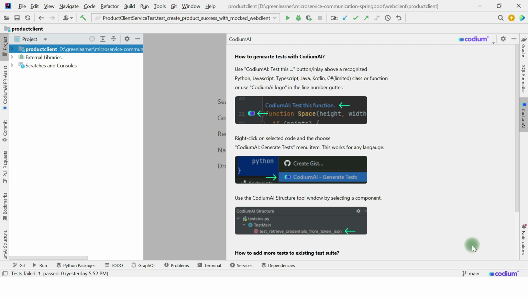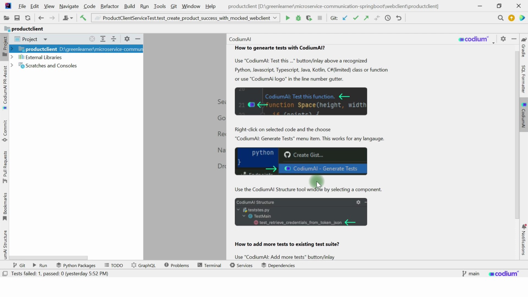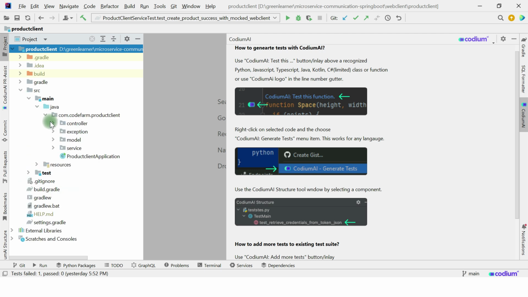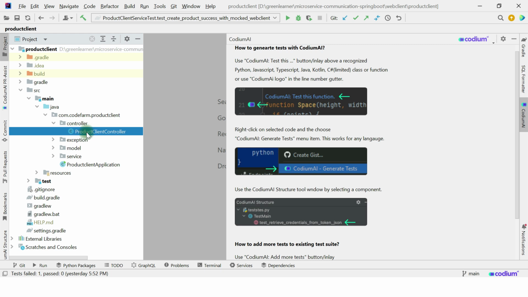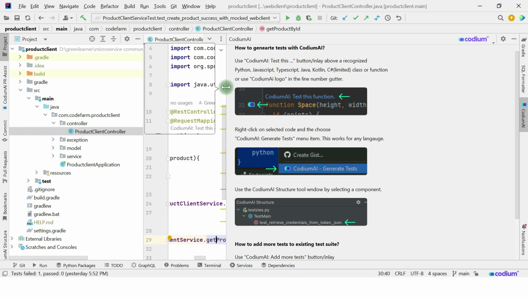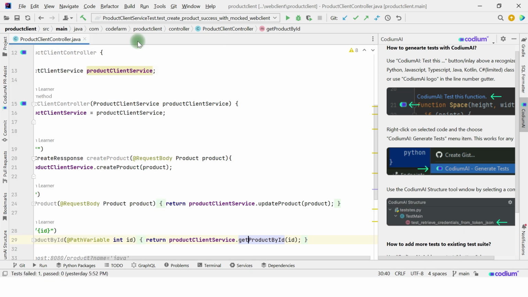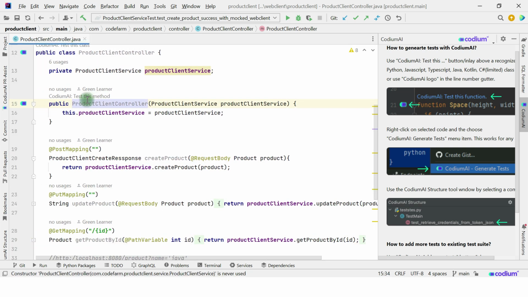I have opened the test panel in here, and this is the default instruction it is giving me. But what I want is an explanation for any piece of code that I have in my system. So what I'm going to do is go to the controller class in here. Let me minimize this for a second.